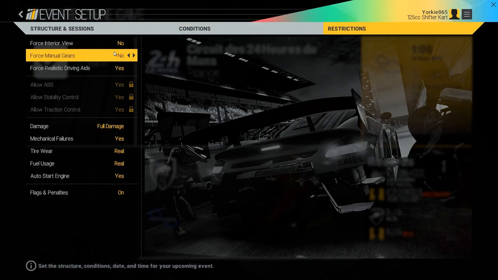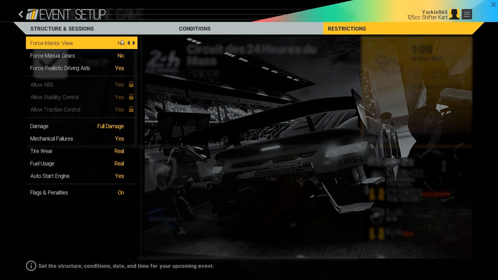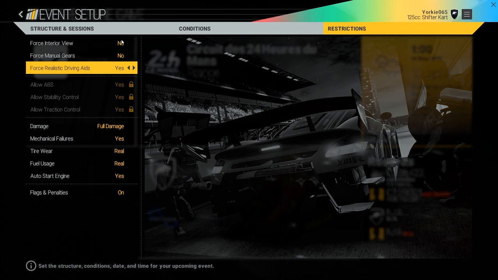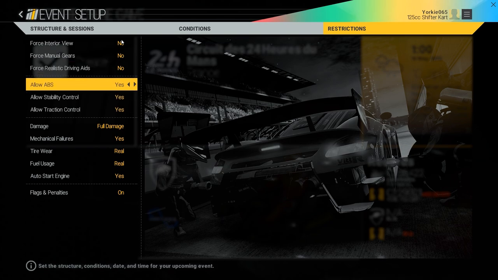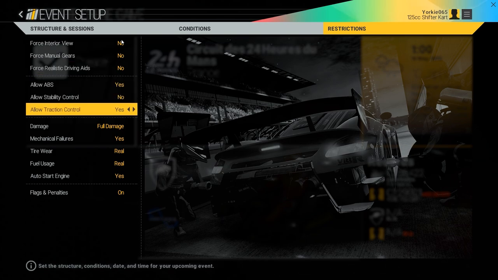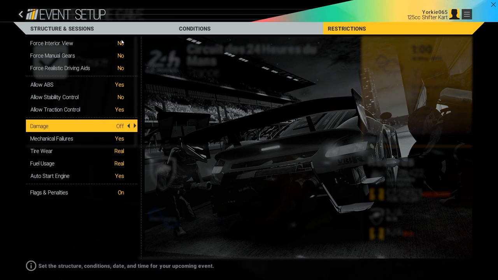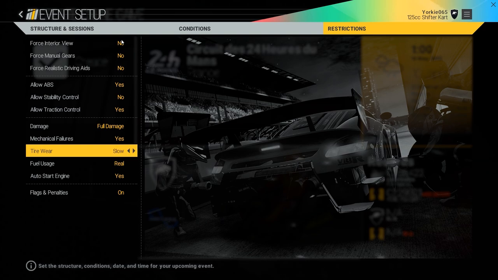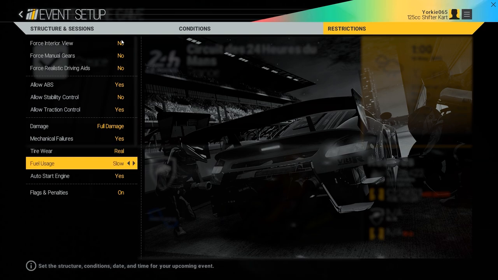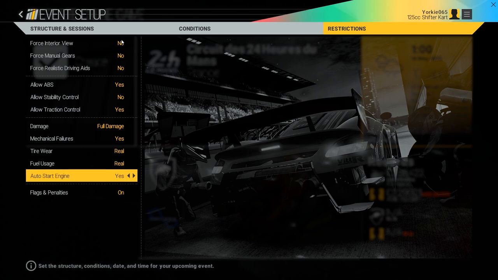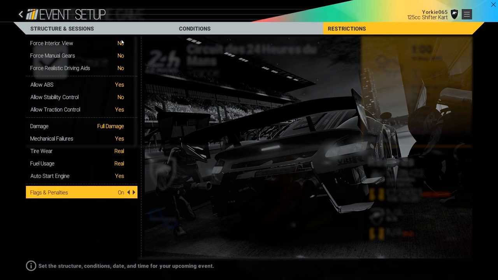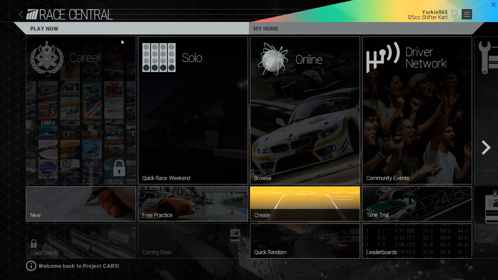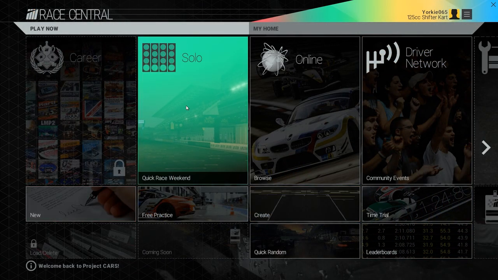And then something else that you can do in multiplayer is you've got a number of restrictions. So you can force people into the cockpit view if you really want, you can force manual gears, you can force realistic driving aids. If you turn that off, you can choose what driving aids they're allowed and what they're not allowed. Obviously you can choose whether you want your damage off. Same again with the mechanical, you can also accelerate your tire wear and all that sort of stuff. And then same with the fuel usage, you can adjust that too. Auto start engine, and then flags and penalties you can turn on and off as well. So you've got a number of options there with regards to basically everything.